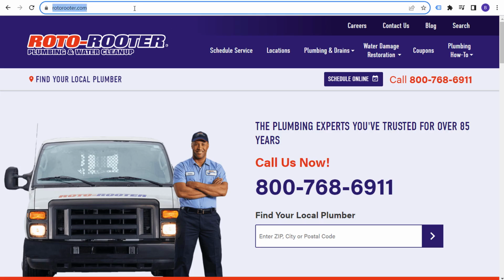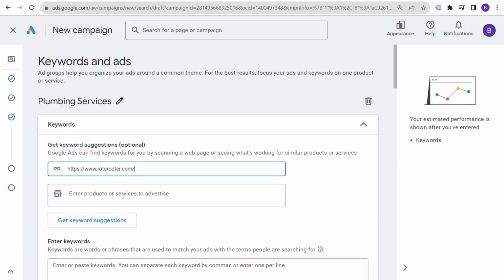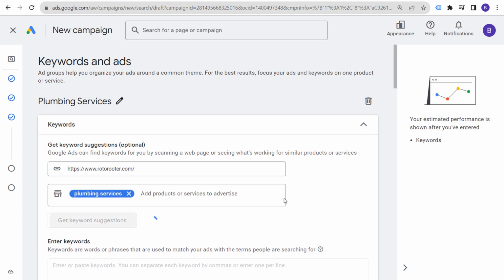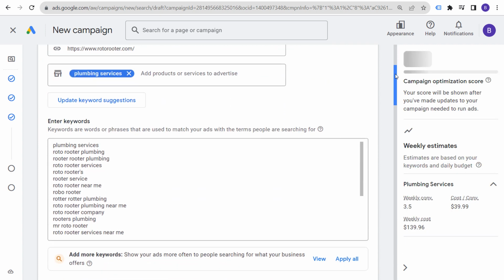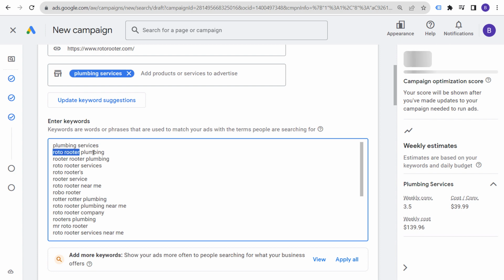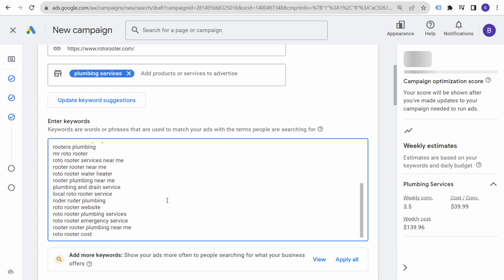So let's just come over to our example here and come back to Google Ads, and we're going to say plumbing services, get keyword suggestions. Okay, so we're going to scroll down. Now they're obviously going to pull in some of these brand keywords here, since I used the Roto-Rooter website.